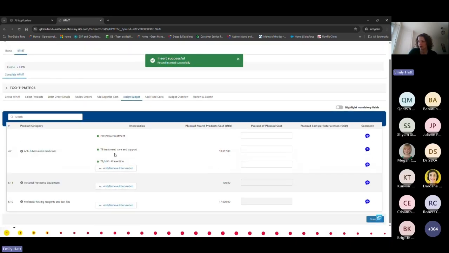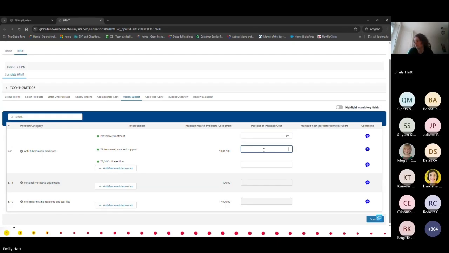Those interventions are now shown, as well as the total planned health product cost for this product category. So now I will enter the percentage of this amount that I feel should go to each intervention. So for the top one, I'll say 30, and then 40, and 30.